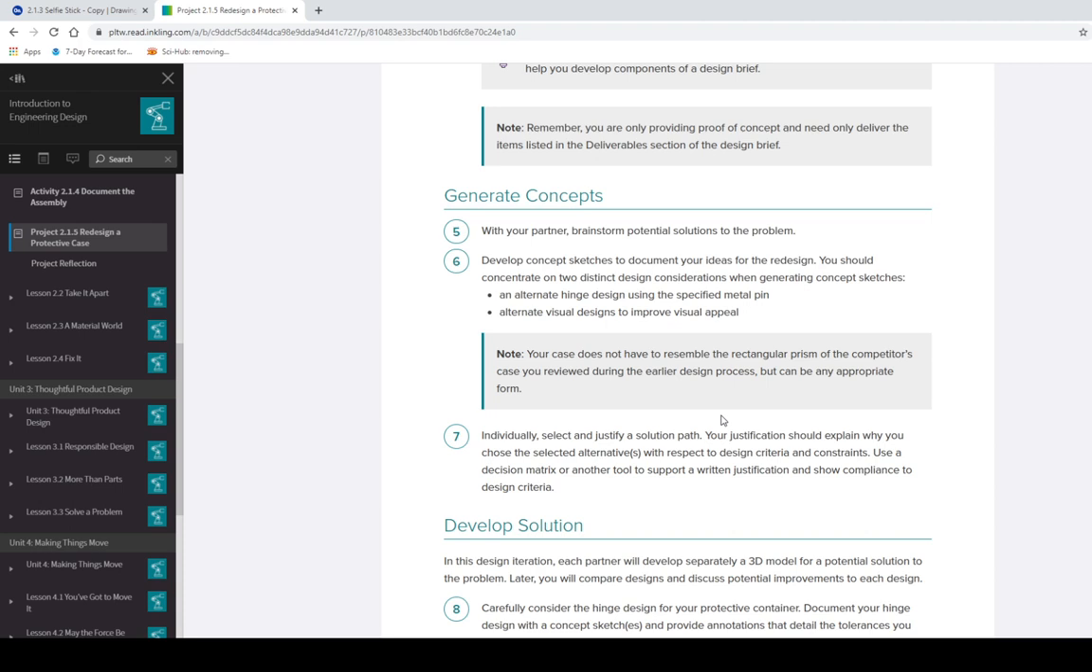So in other words, if you do the generate concepts and you select a sketch and you just tell me, this one looks pretty, then I don't have anything. You can say whether or not something looks good or not, but you should do so within a design matrix so I can see how you appropriately scored each individual concept sketch.